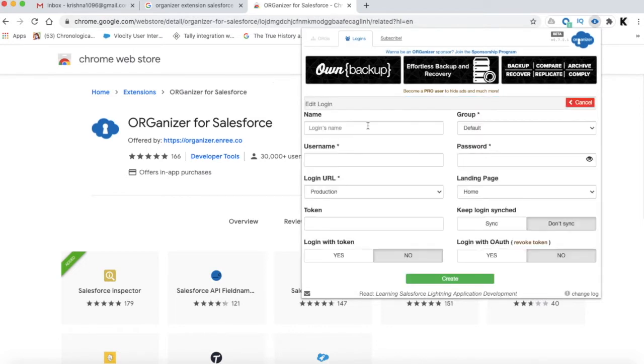So I'll give some name here first. Then inside the login URL you can see the options. If you are logging into a sandbox, you can choose that. And then I am writing my username and password, and that's it, done. Once we are done with this, we'll explore multiple options here.